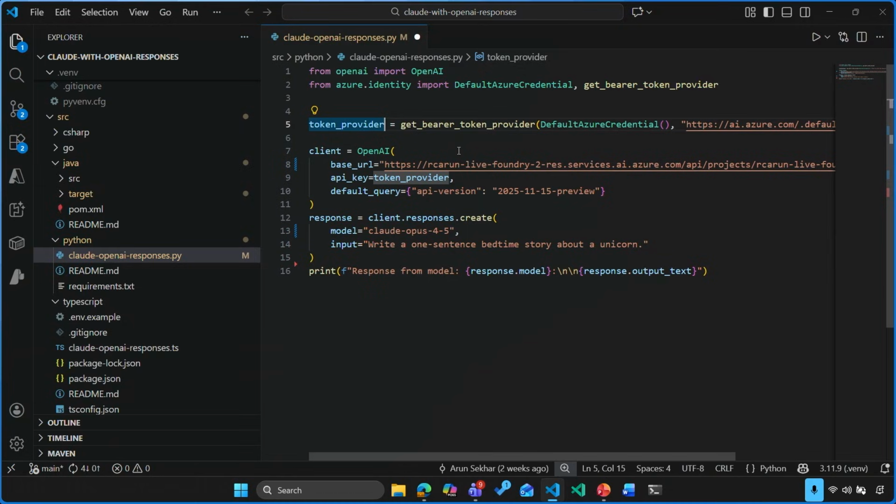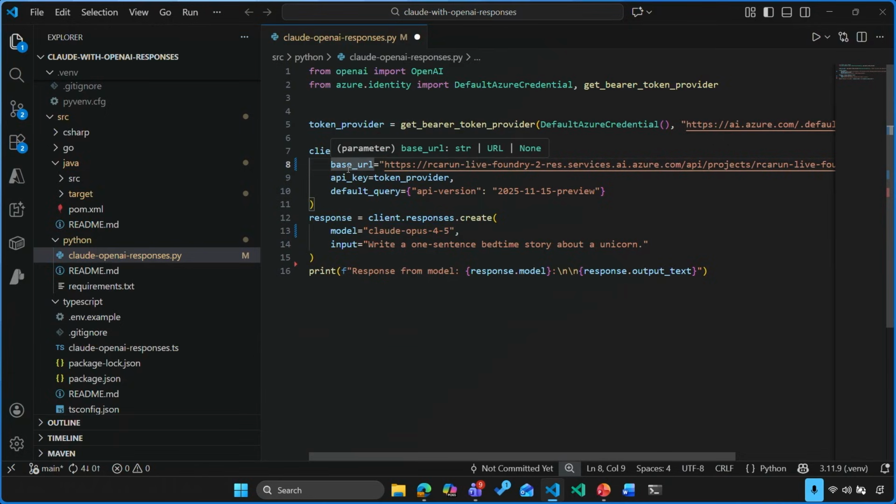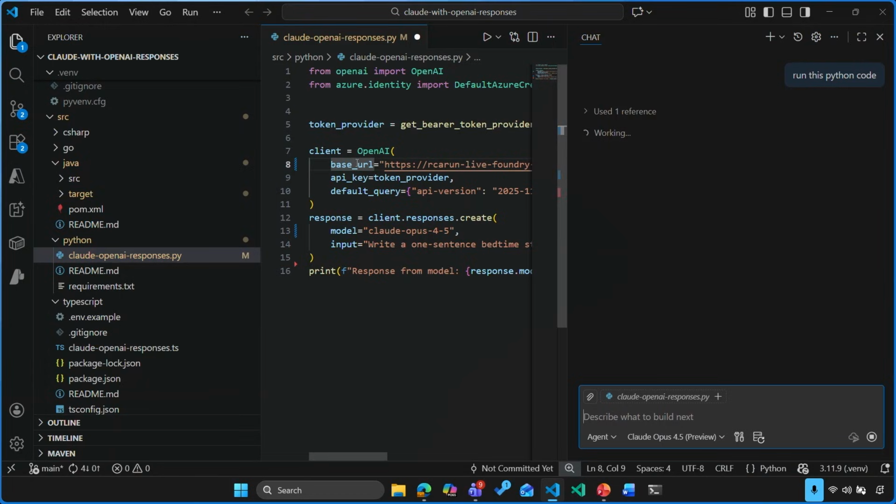The idea here is you can access your Claude model, which in this case is Claude Opus 4.5, which is what we defined in the model that we just deployed. And you can specify the base URL. Let me start the deploy of this. So all you do is say, run this Python code. Again, we're using GitHub Copilot agent with Opus 4.5 to deploy some Python code that basically calls the model.